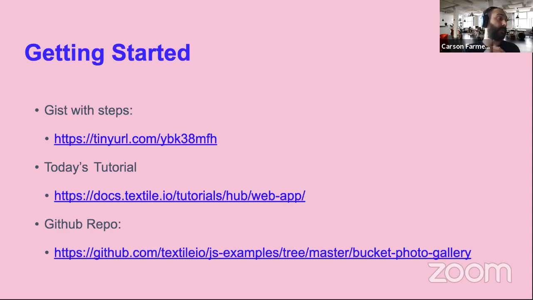So, docs.textile.io/tutorial/hub/webapp. That's what we're going to go through today, or at least we're going to get to the point where we do that. We're also going to play around, and this is in the gist as well, with this examples repo. I'm mentioning this bucket photo gallery example specifically, but there are multiple examples in that JS examples repo that you can pick apart and play with as you're exploring Textile as part of your hack.